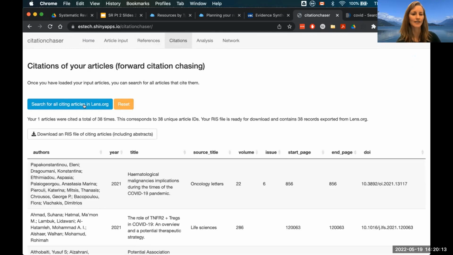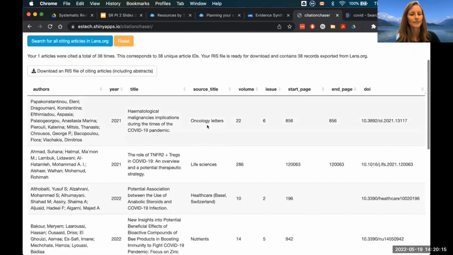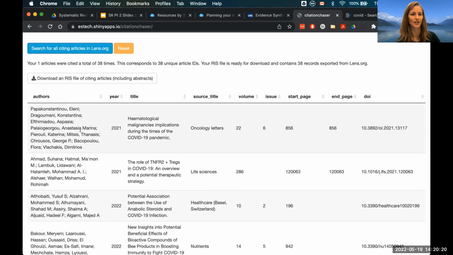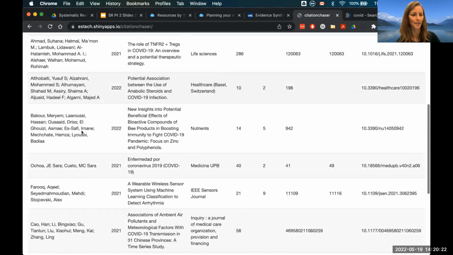I suspect, I was going to say I thought this is relatively new. Maybe it hasn't been cited much, but actually there are some citations coming up.